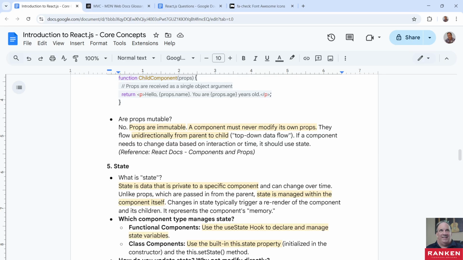Now, the students have done C# already. They understand the idea of being immutable. We did talk about that a little bit in JavaScript as well, as far as strings and stuff. But props are immutable, so a component must never modify its own props. They're basically unidirectional from parent to child. It's a top-down data flow. If a component needs to change data based on interactions, it should use the state, okay? It should not change the value of a property.